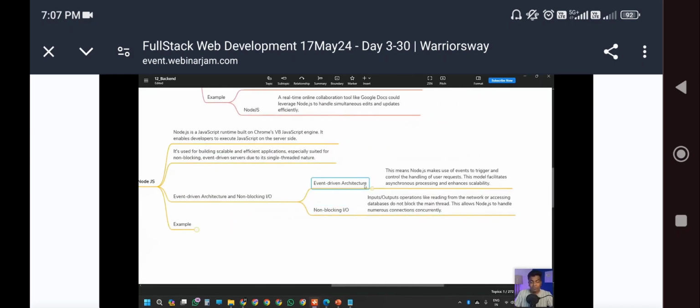Just see that. First of all, while talking about what it really means by event-driven architecture, this means Node.js makes use of events to trigger and control the handling of requests. This model facilitates asynchronous processing and enhances scalability. It is very simple, guys.